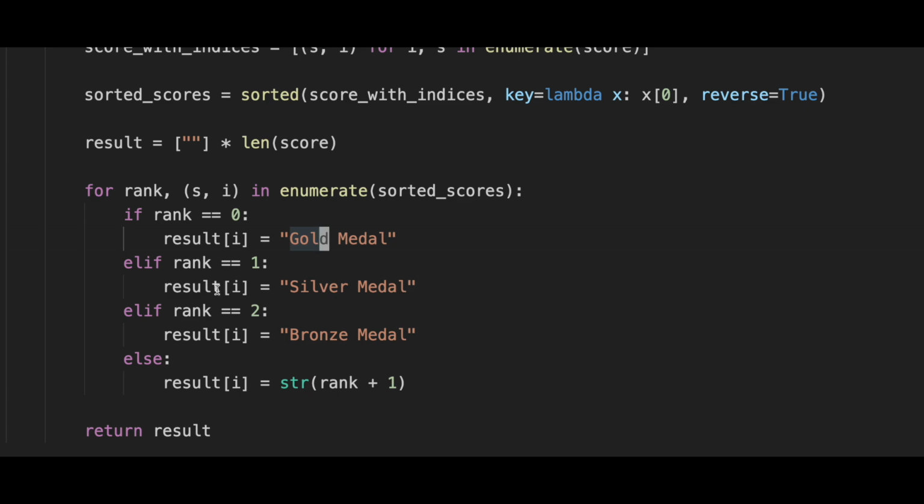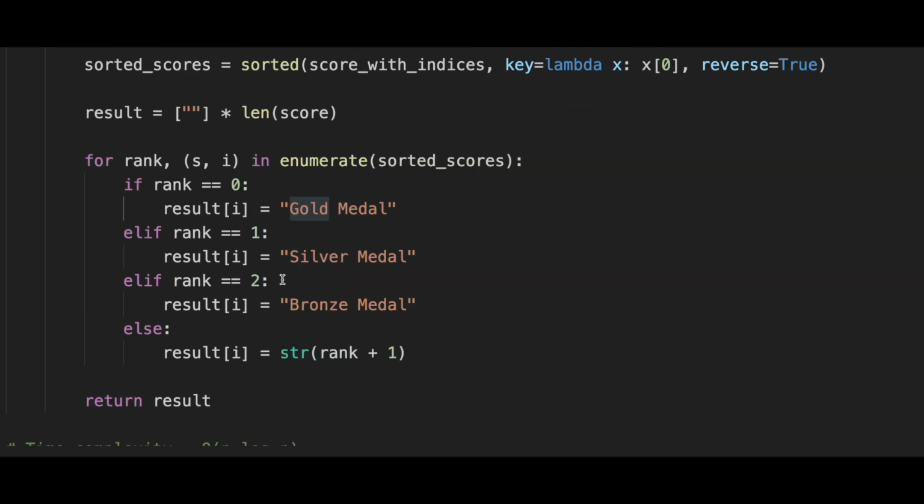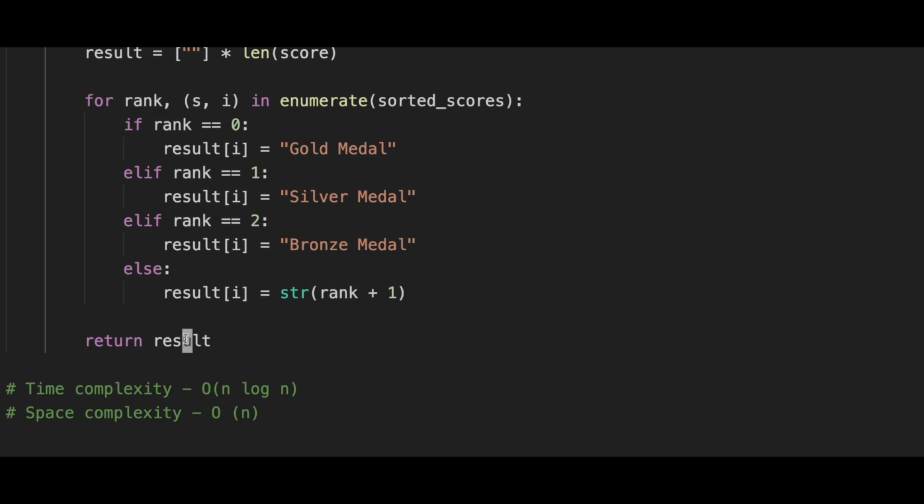we set result at that index to silver medal, and for rank 2, for the index in the final result, we set that value to bronze medal. For the rest of the array, we set rank plus 1, because it's a 0-based index, and to set the correct place for that player, we need to add 1. And at the end, we return the result.